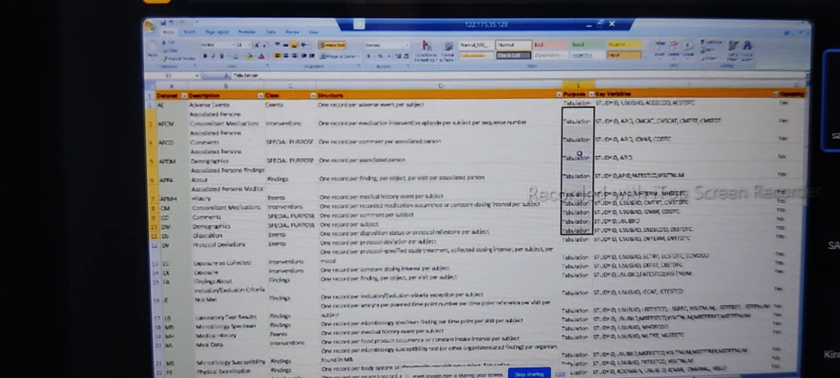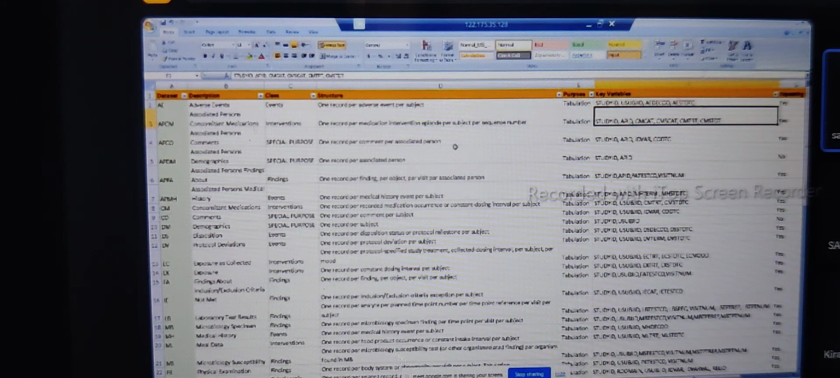So this is the structure you need. Okay. So this is the purpose of the tabulation. What is the purpose of creating this tabulation? So, SDTM tabulation model, right? For the purpose of tabulating the key variables. So these key variables align with the structure.